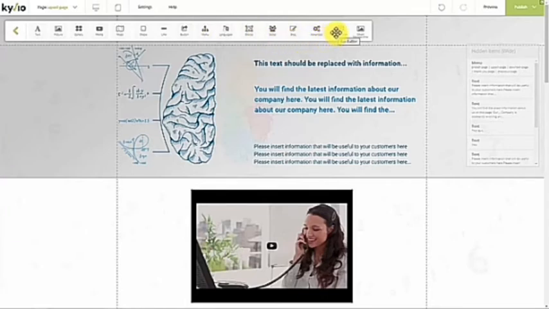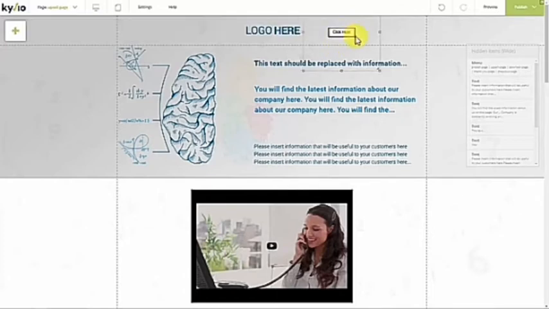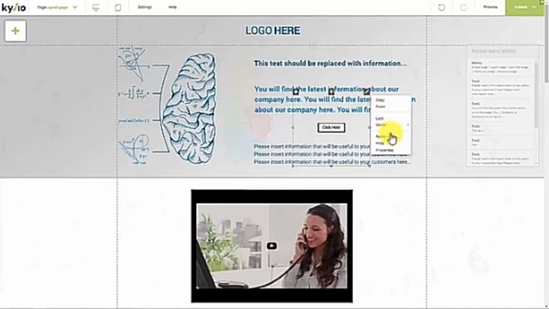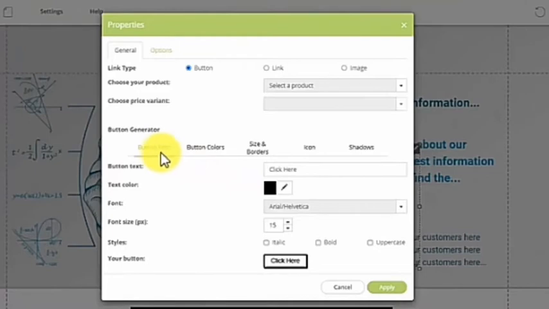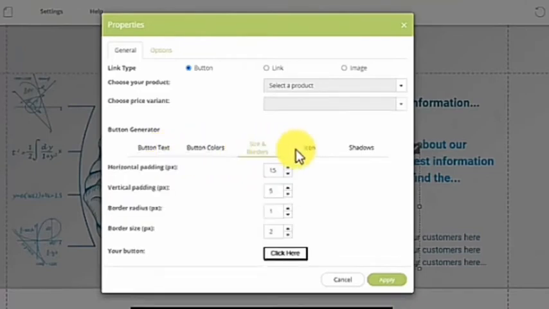which is pretty cool. So if I choose the buy button, it places the buy button right here, right? It gives me the option to place anywhere. Let's say if I want to put it right here. Okay, that's in place. I can go and edit it, and then I can go to properties and customize it as I want. I can choose button text, button color, size and borders, icon, shadows, any of those things.